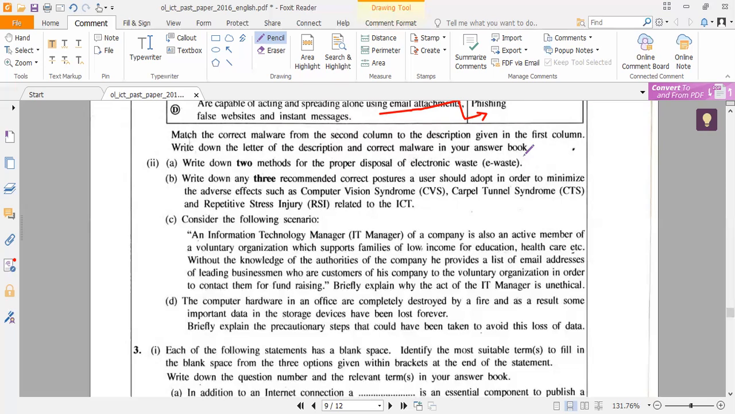Right. Then part C, consider the following scenario. The IT manager of a company is also an active member of a voluntary organization which supports families of low income for education, healthcare, and etc. Without the knowledge of the authorities of the company, he provides a list of email addresses of leading businessmen who are customers of this company in order to contact them for fundraising. Briefly explain why the act of the IT manager is unethical.